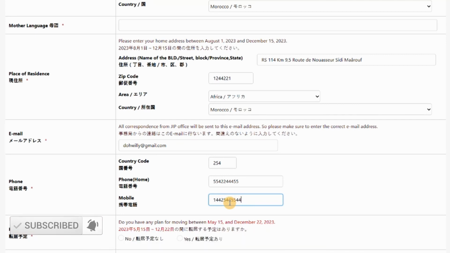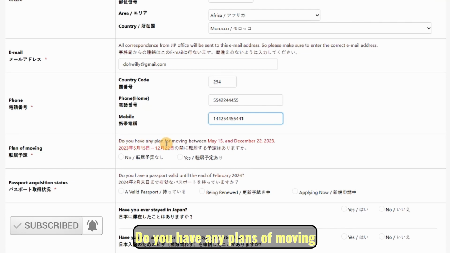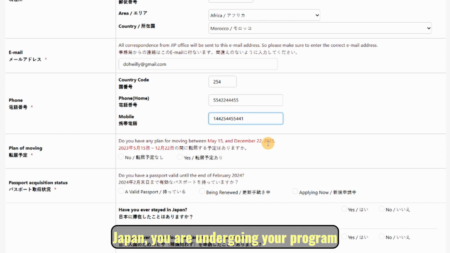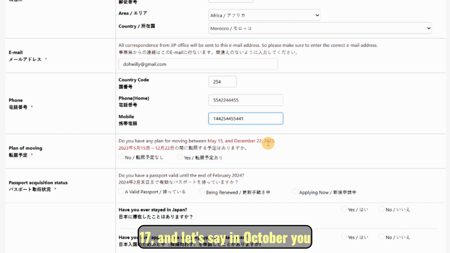If you have a mobile phone number, just write any random number. Do you have any plans of moving between May 15 and December 22? It is very important for you not to lie here, because it will not be wise for them to offer you this internship opportunity, and then when you're already in Japan, you're undergoing your program, and you say that you probably want to go visit a neighboring country because you already had plans. Like say during the internship program, it has already started since September 17, and let's say in October you have to travel to Germany or maybe Philippines while the program is ongoing. You need to let them know.